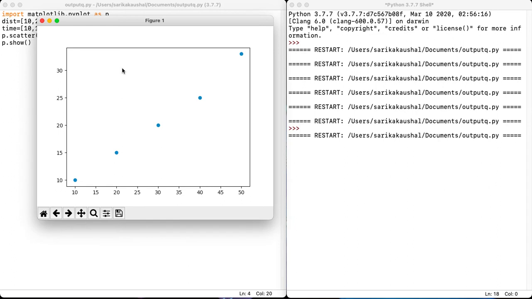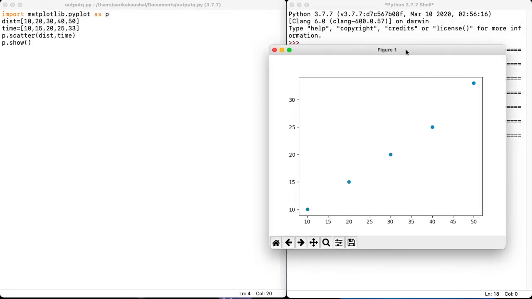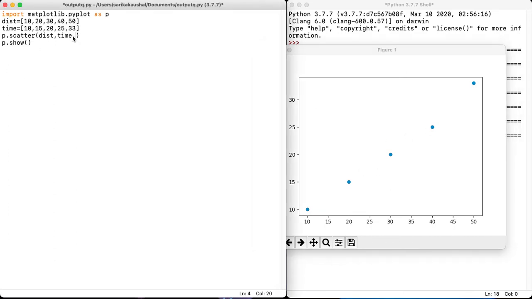So you have, can you see now, a scatter graph showing you the data in the form of dots. Okay, if you again want to specify the label for each of them, or for the graph, we all know you either use a legend and provide the value in the form of a list, or just say label is equal to distance time.